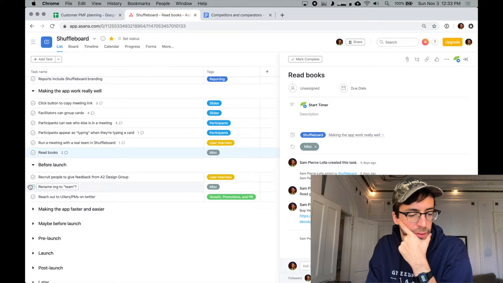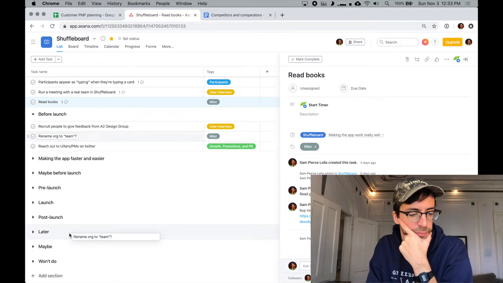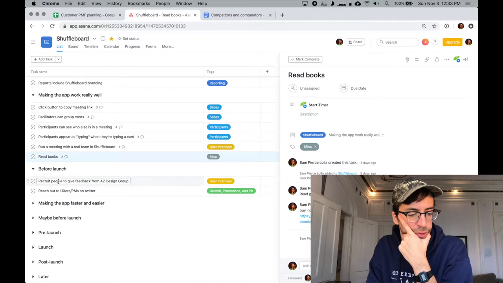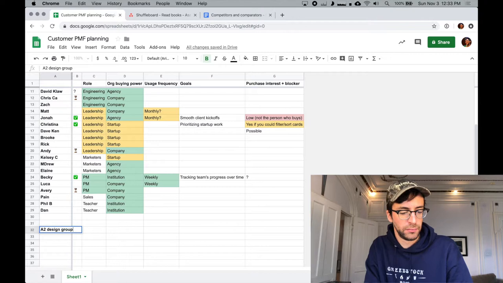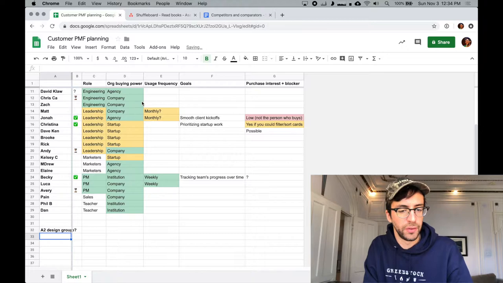Rename org to team. This is such a low priority. We can always do it later. Read books. Recruit people to give feedback from A2 Design Group. Let's just put that in our other category. It's just another place we can talk to people, but it's not a big task we need to worry about right now. I'm just gonna get rid of it.